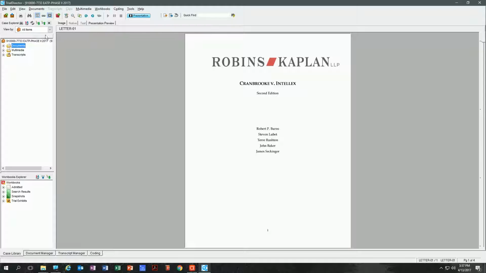There is a view by, so you can view by all documents, image documents, photo documents, etc. Most of the time you're not going to need to mess with this, and you can just leave it at all items like it is right now. If you have transcripts, in this case we don't, they would show up here as well as down in Transcript Manager, which we will get to in a later video.